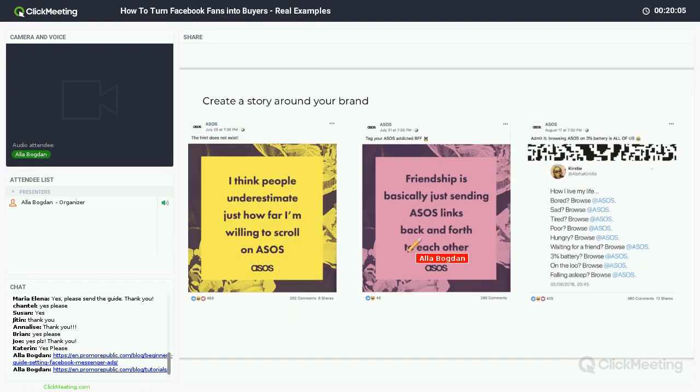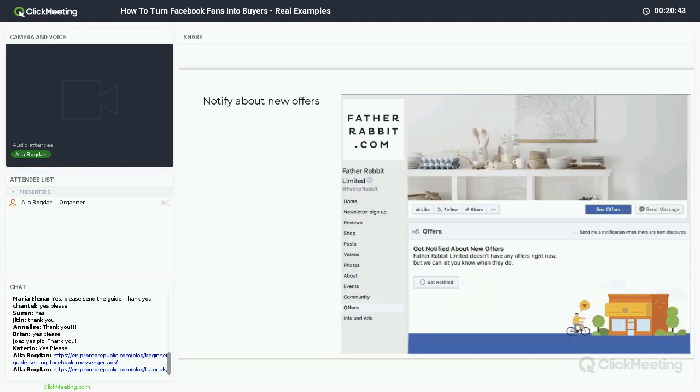Create a story around your brand. So this is ASOS. Create a story around your brand, especially if your audience is 17, 18 years old till 30, 35, a young, active audience. You need to be as creative as possible. And here you can see that ASOS created a story around their brand, and people speak ASOS language. So try to think of something similar.